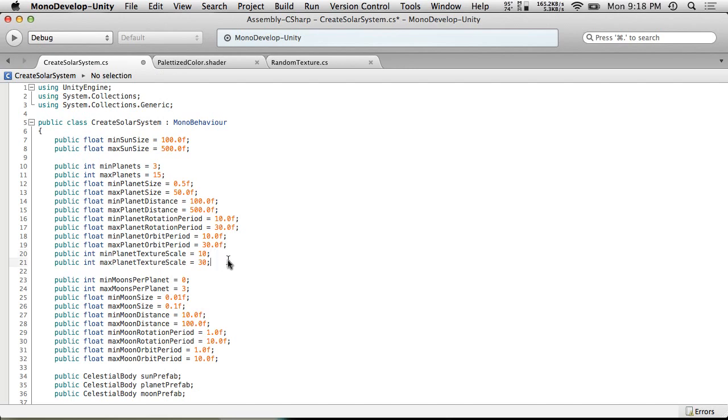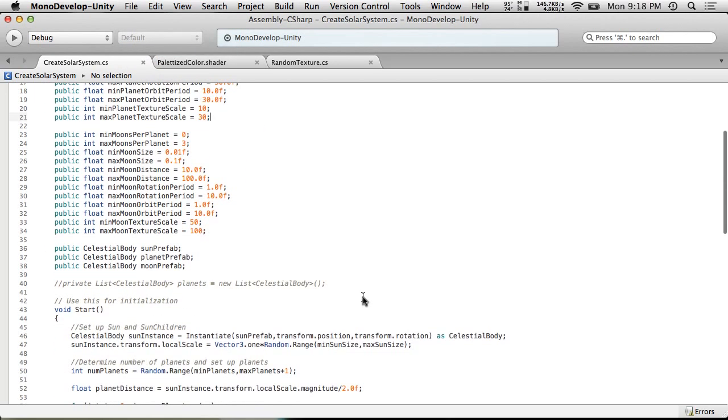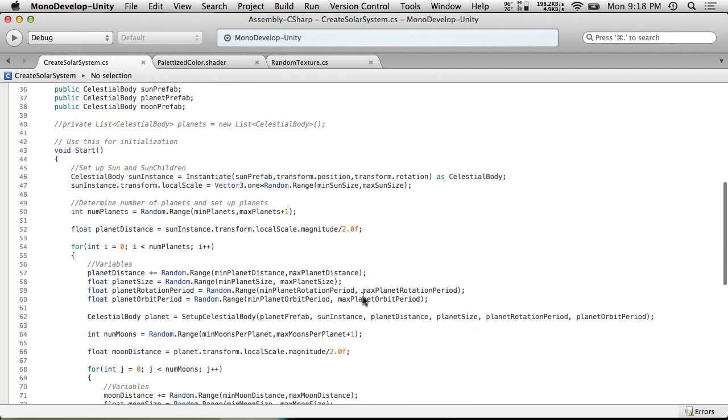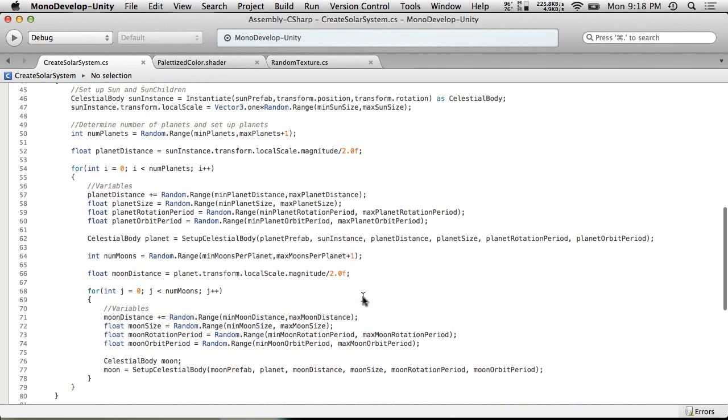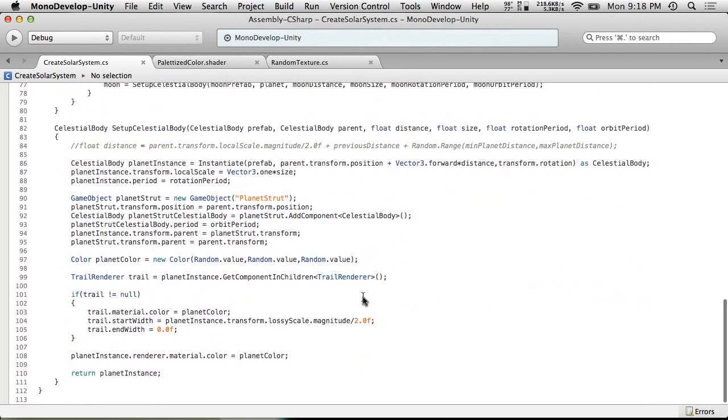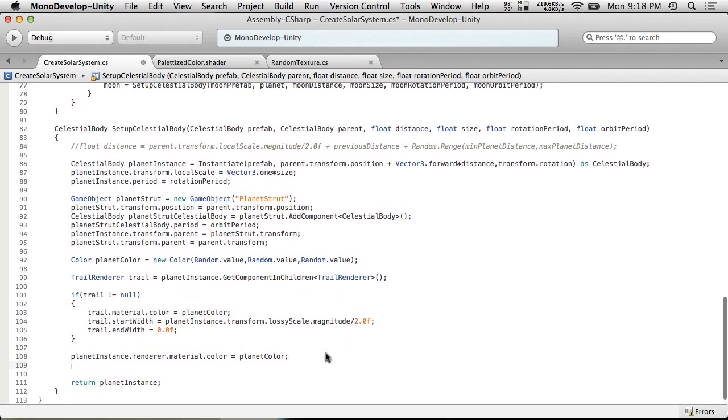And then on the moons, we will also have these variables, but we're going to call them moon min and moon max, respectively. And these ones we're going to actually set to like between 50 and 100 because it'll make them look like they're filled with craters as opposed to having kind of like a smooth surface. And then finally, we're actually going to use those variables somewhere. So set up celestial body is probably the place to be. We're going to get the planet instance dot get component.